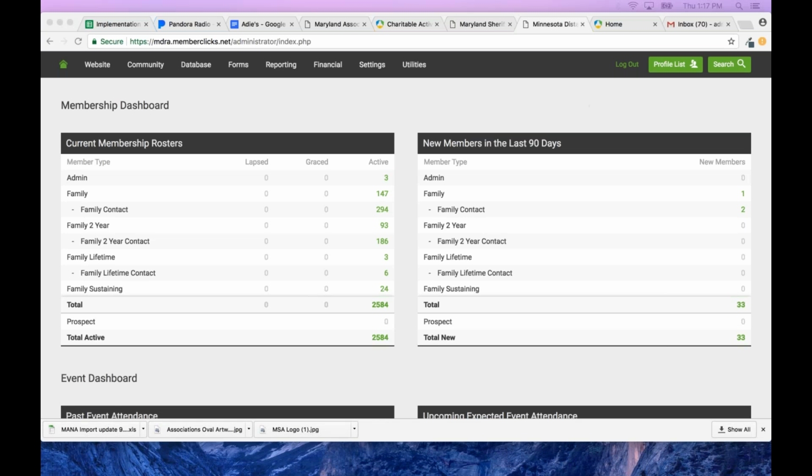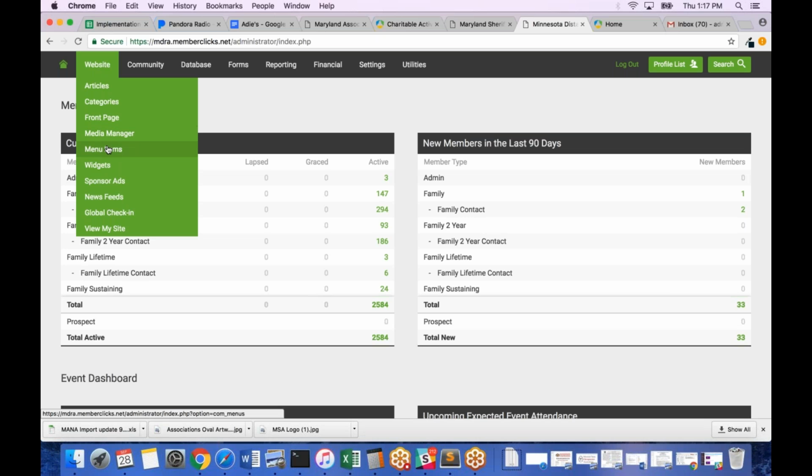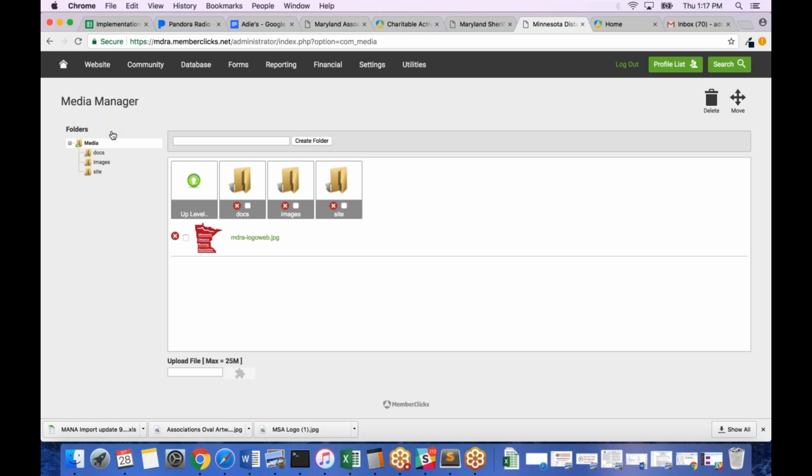Thanks. Okay. Awesome. So I was just mentioning we're working in the website tab, and if you want to add an image or a document to any of your articles or somewhere in the website, you'll first need to save that image or document in your media manager. Our media manager is just an in-house file store. It's similar to accessing documents on your computer. You've just stored them in MemberClicks.